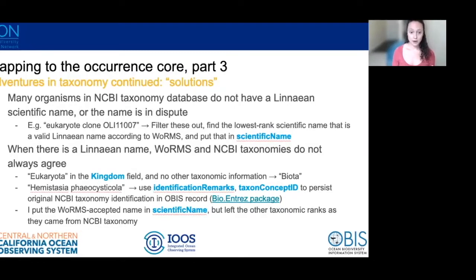Now for the second problem. When there is a Linnaean name, WoRMS and NCBI taxonomies do not always agree. So in the simple example I gave with Eukaryota in the kingdom field, what I did there was actually replace Eukaryota with a missing value in the kingdom field because it's not a kingdom. But then I put Biota in the scientific name column. And that's kind of WoRMS' term for something that is alive. It's really broad, but it lets you keep the record in the data set.